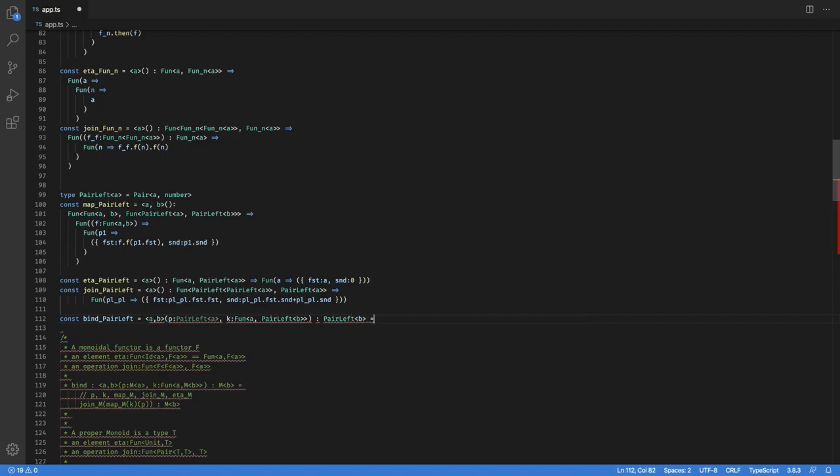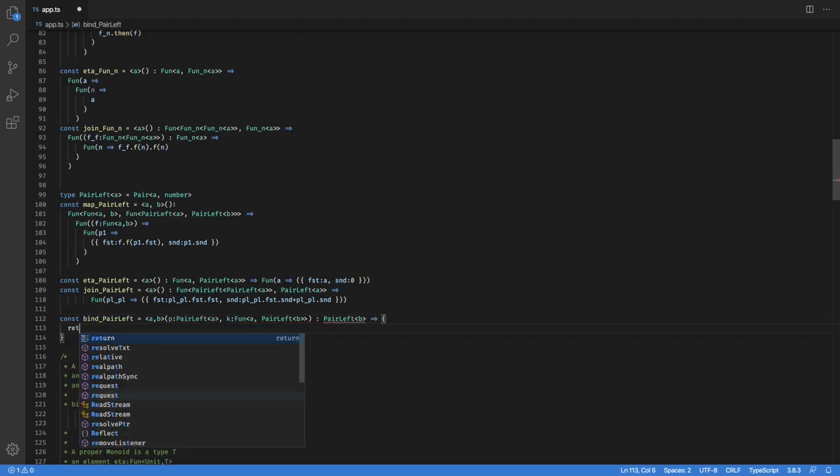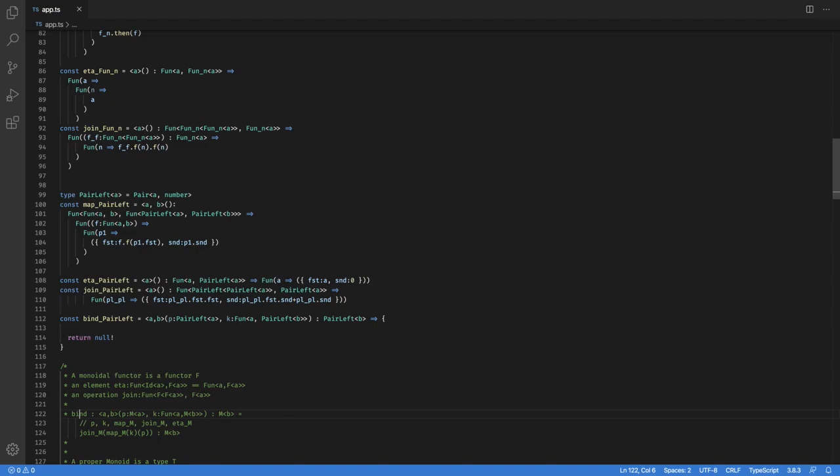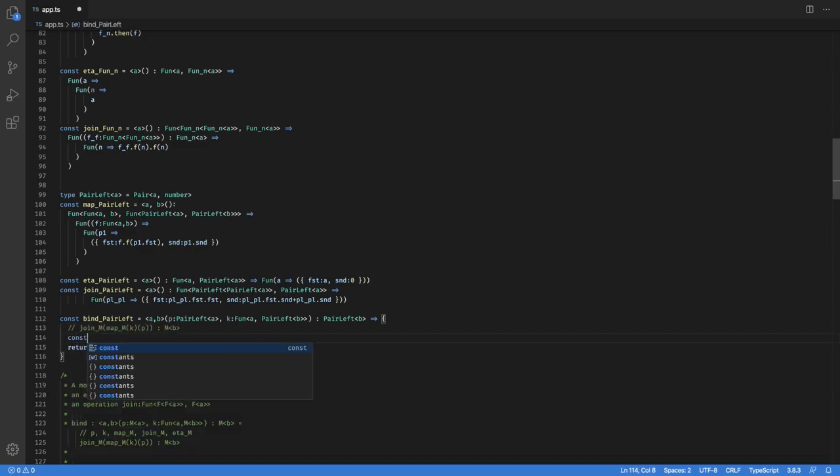Okay, and again, let's have the compiler shut up for a second. Okay, so what I said is roughly this. So let's invoke map m over k. So const temp1 is map m, well, we can call it directly, over k. Oh, map, yeah, obviously map pair left.